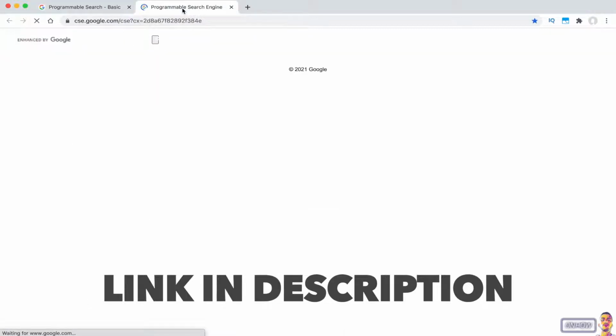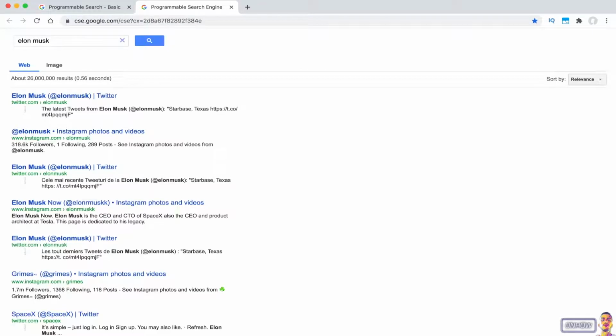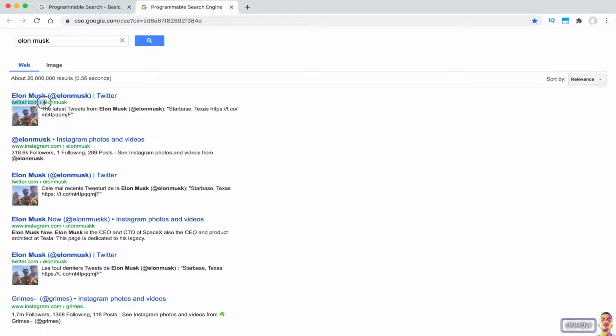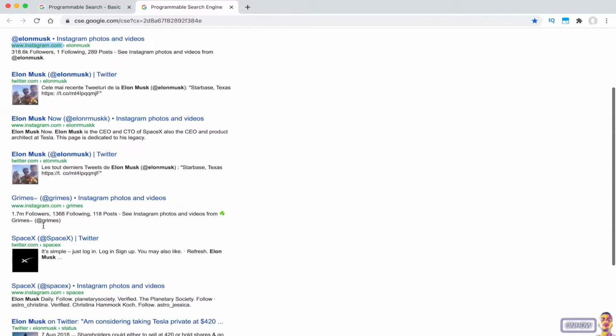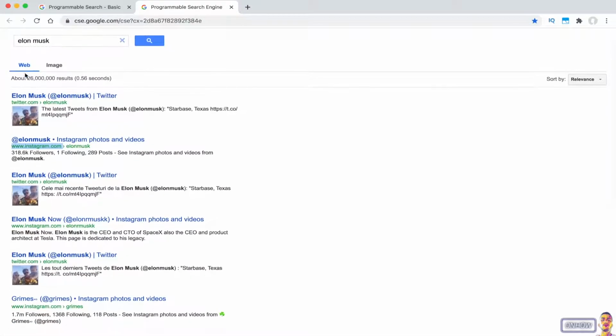So this is the search engine that will be able to search on all social media networks at once. So let's just type in something to test it out. Let's type in, for example, Elon Musk. And as you can see, the first result I get is the Twitter profile for Elon Musk. The second one is the Instagram profile for Elon Musk, and Twitter again, and Instagram again, and so on. As you can see, there are over 26 million results here, and they are all from social media networks.